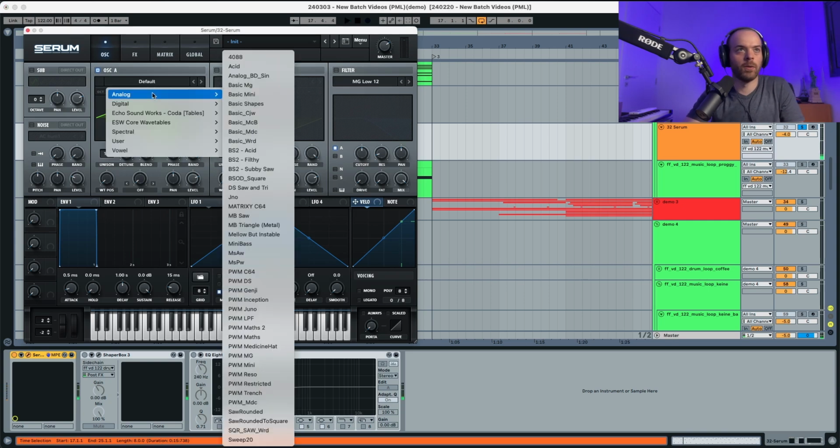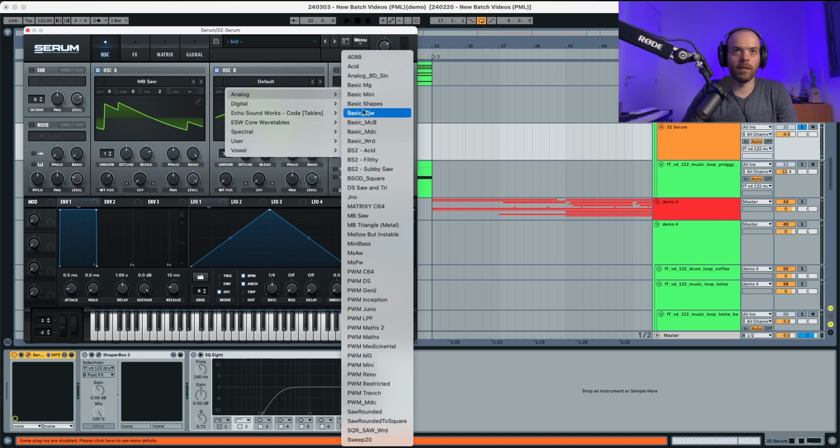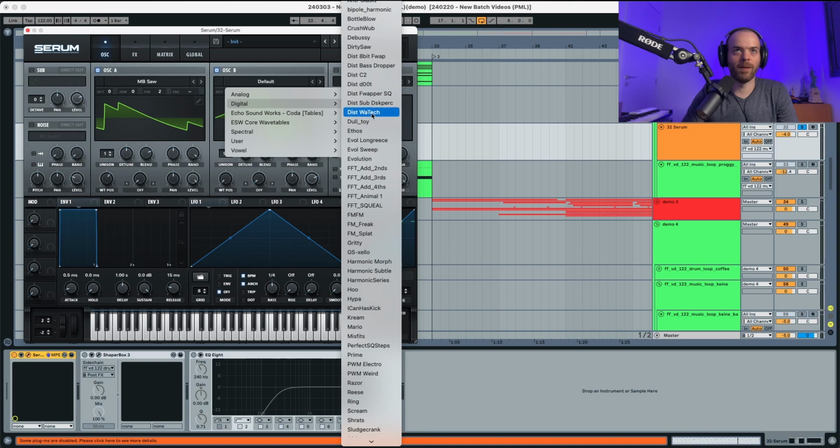So now we're going to choose an MB saw. Fine is going to go a little bit up, and the wet position a lot up. Level also 100% up. Now we're going to choose a dist fat wepper.